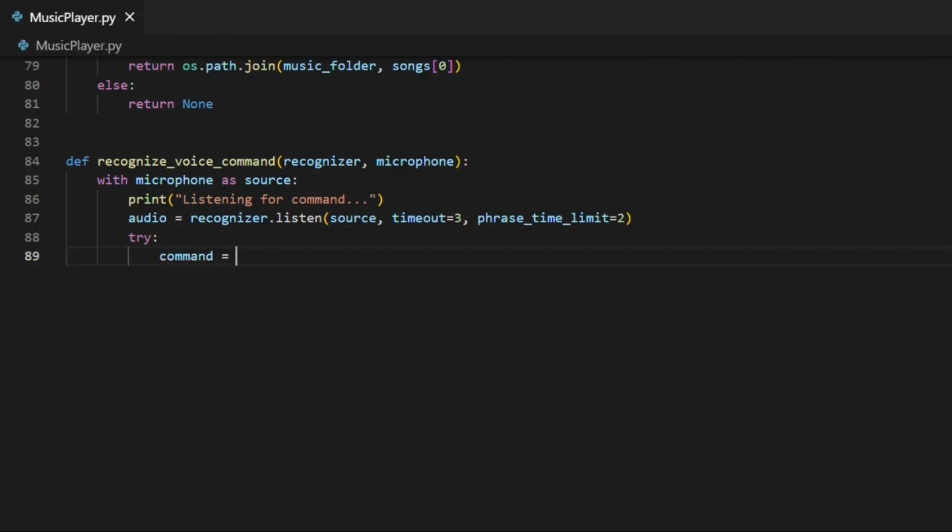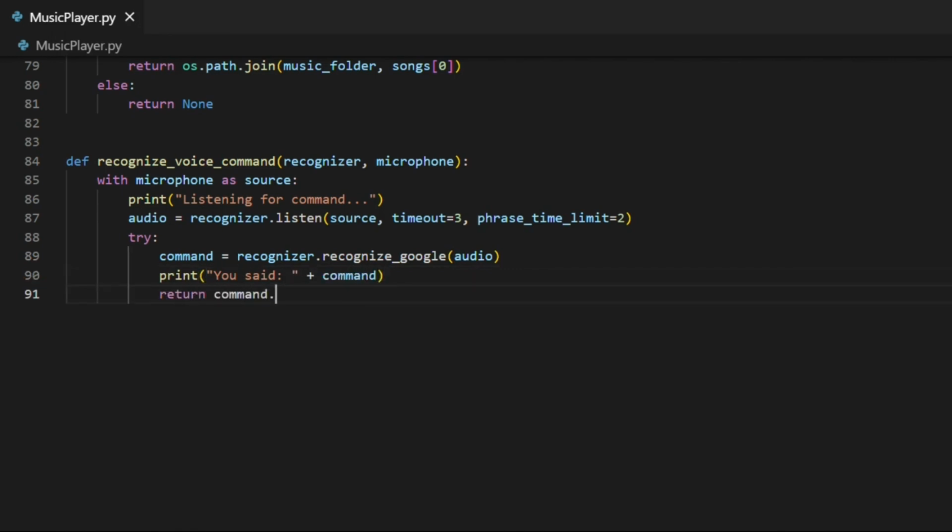So, attempt to recognize the audio and convert it to text using the Google Speech Recognition API. If the audio is recognized successfully, it prints the recognized command and returns it in lowercase. If the audio cannot be recognized, handle the unknown value error by printing a message indicating that the audio could not be understood and returns none.